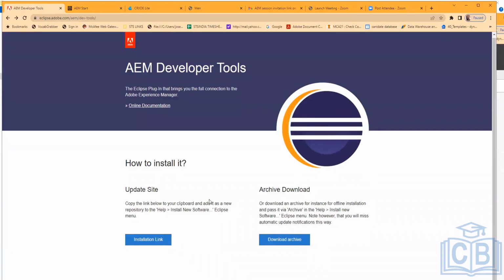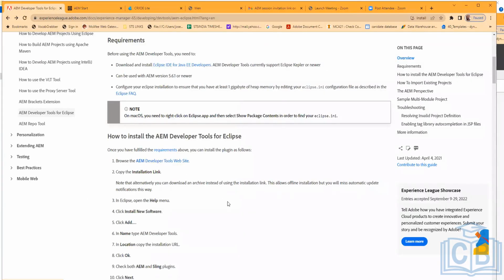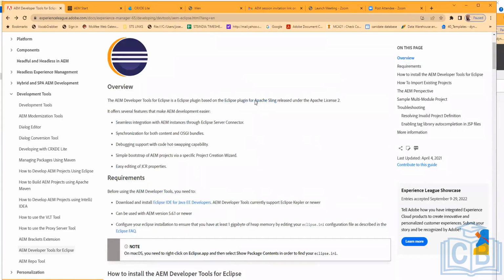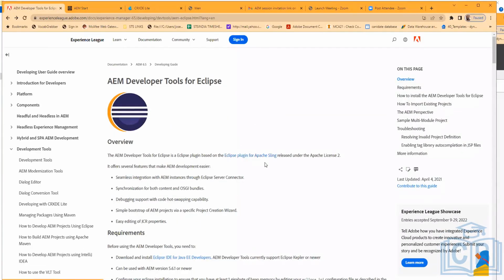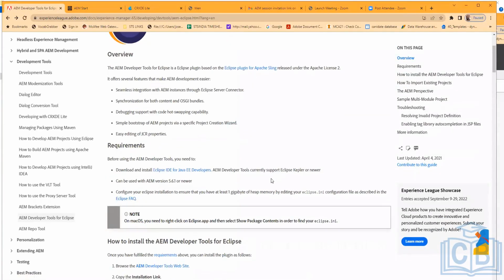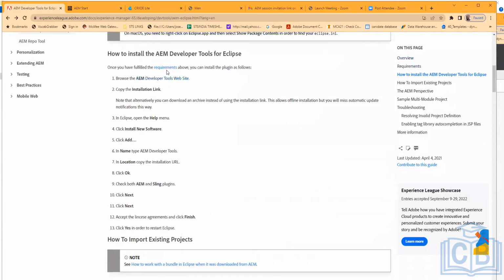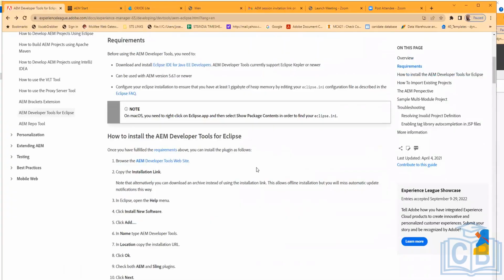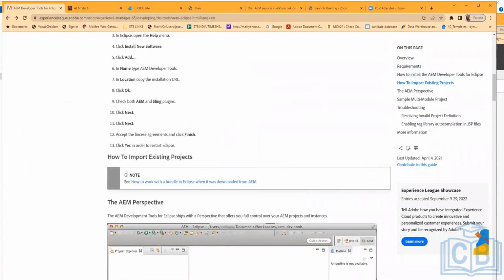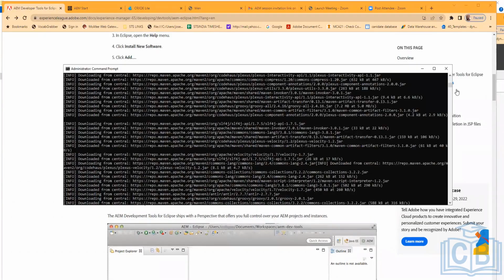Basically, there's a plugin provided. Eclipse provides a plugin that helps you to use it for AEM. This is a plugin they were talking about, the Eclipse plugin. Then here are the requirements for AEM. And there is another IDE called IntelliJ. That is also very good.